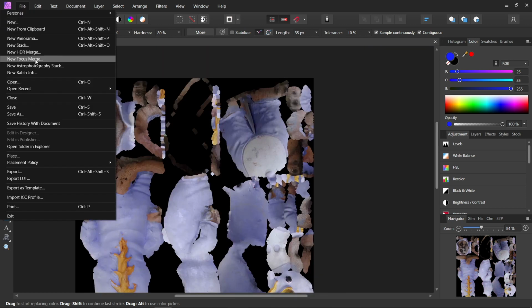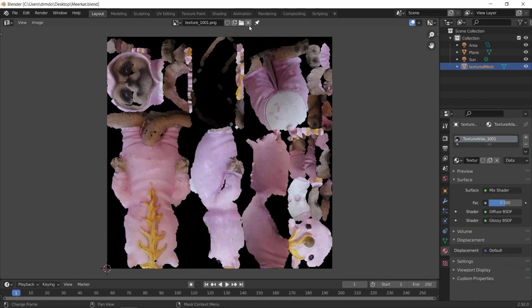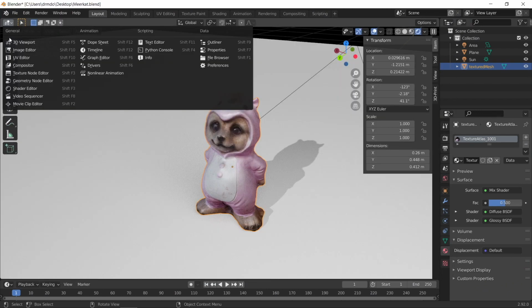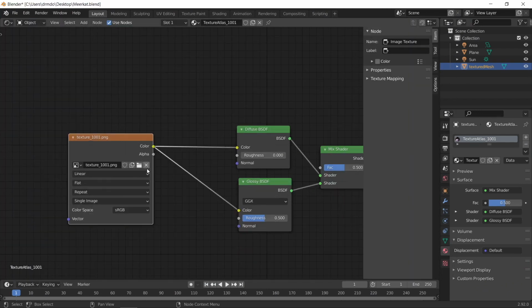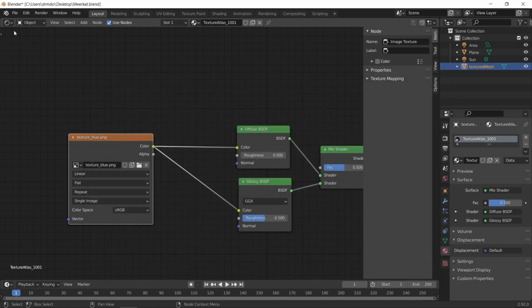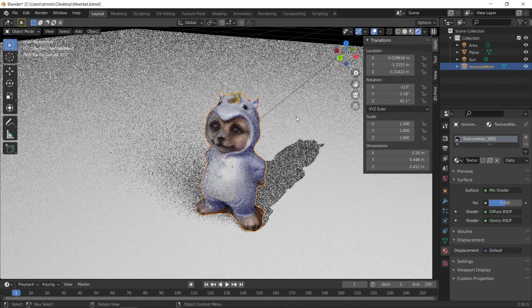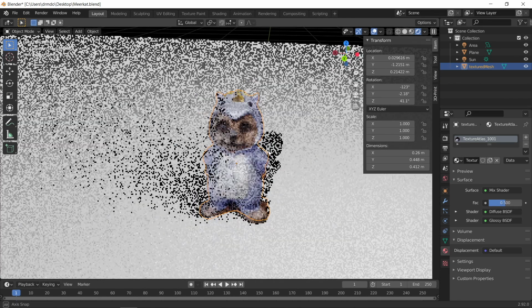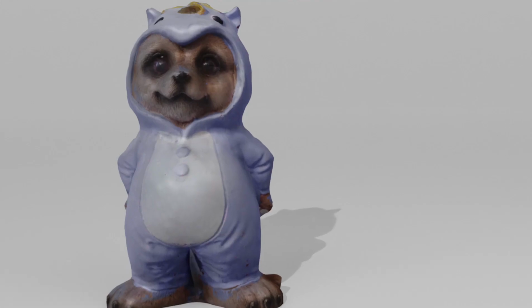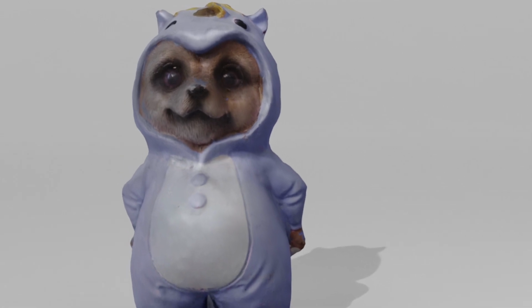So I'm just going to save my modified texture and I'm going to go back into Blender. So I'm going to go to the shader editor window and open up my modified texture. Now if I render, you can see I've now got a blue meerkat from a pink meerkat. So this is some of the cool stuff that you can do with Meshroom. I'd encourage you to have a look at the different parameters that you can change in the pipeline and see what sort of results you can get.